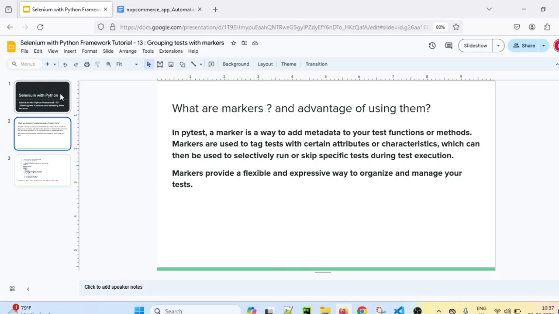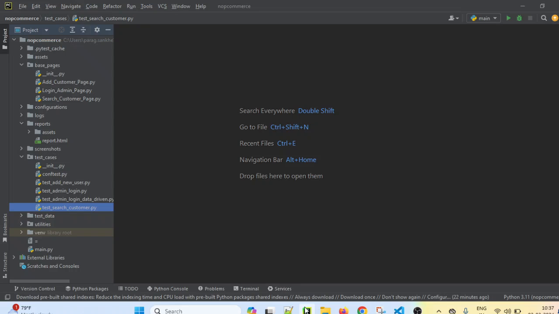So in our current PyTest framework which we have created for our nopCommerce application, these are the test cases which we have written in our test cases folder. Now out of these test cases, I will mark some of the test cases as sanity test cases, and some of the test cases I will mark as regression test cases. And we will see how we can use markers to execute those test cases selectively.